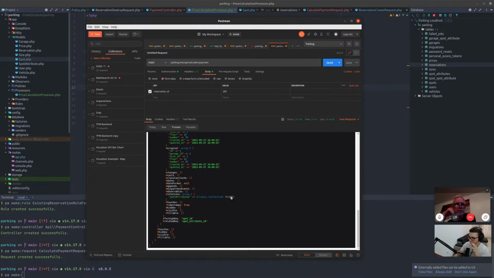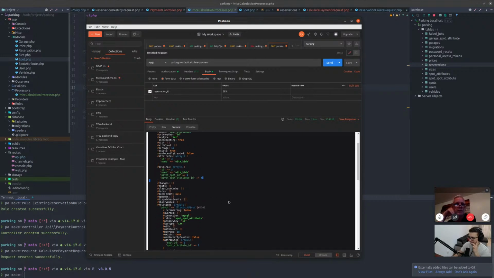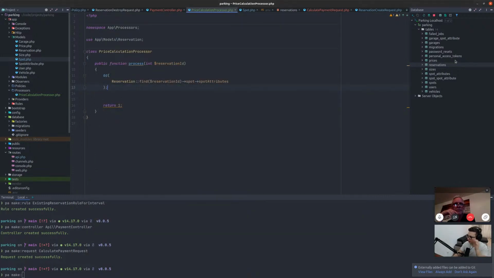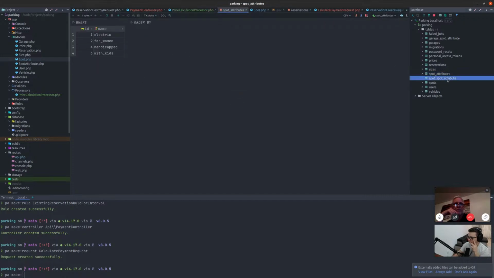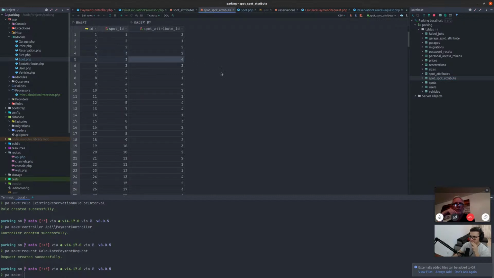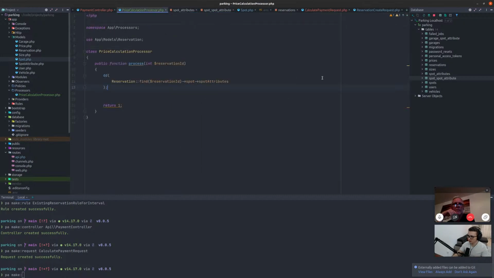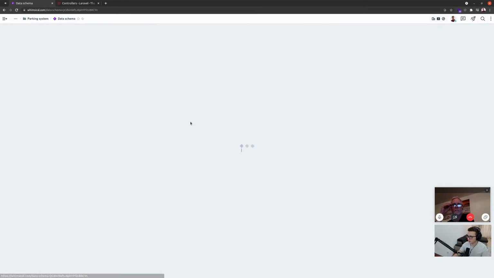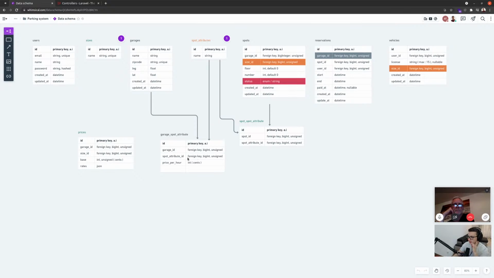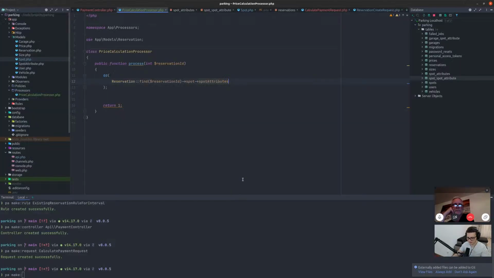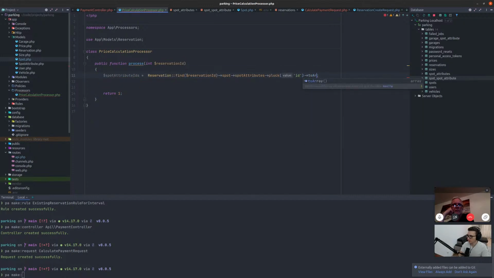So I'm getting the spot, and then I'm getting the spot attributes. When you scroll up, you should see the class that is dumped there. Okay, let me step back a bit. So spot attributes, and then I have spot attributes. I think I have to pluck the IDs, and then I have the prices. Let me check the database structure again. So I have the spot attributes, and I need to take the garage. So I can do pluck ID, spot attribute IDs, to array. Let's do this.